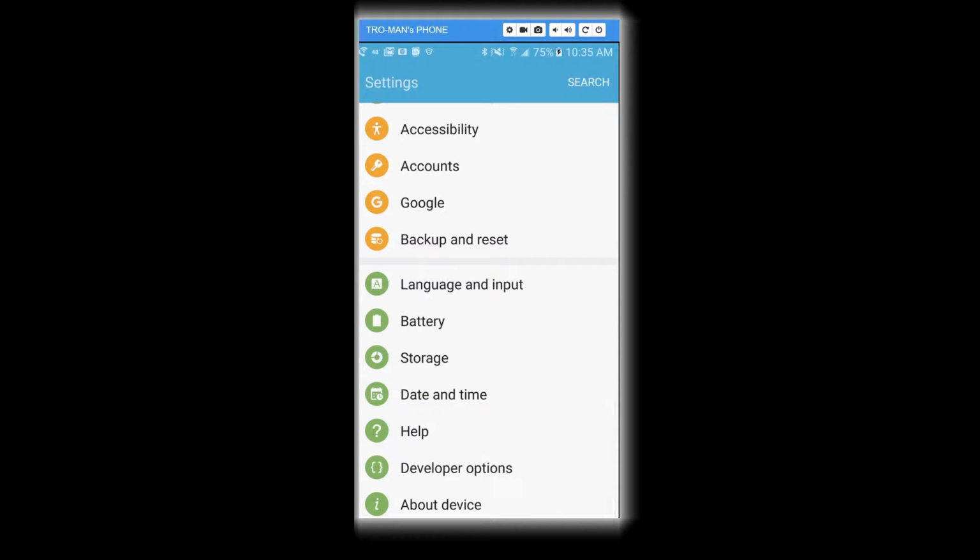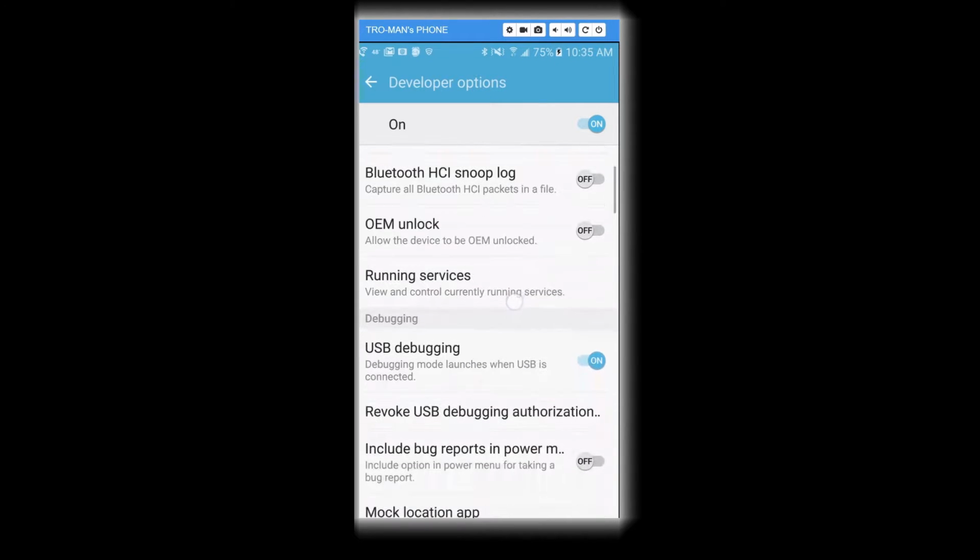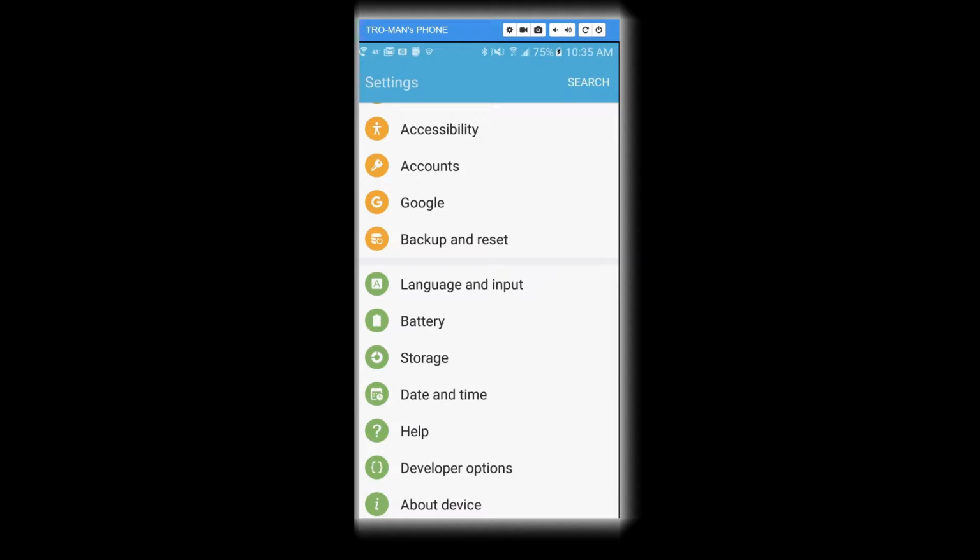So now you're going to go back, and then go into Developer Options, and go down right here to USB debugging. It's going to be off, but you want to turn it on. So you're going to turn that on, so that now you can plug in your phone to your computer. That's the next step that we need to do here.